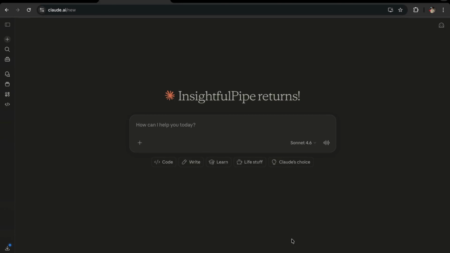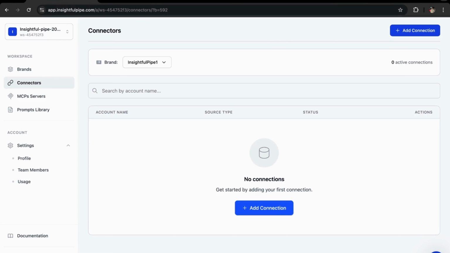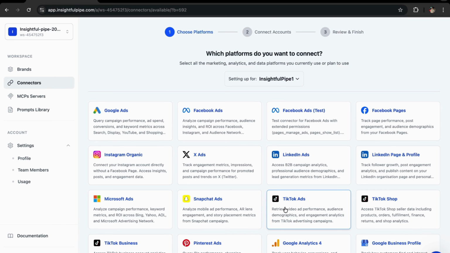Let me show you how to connect TikTok ads to Claude using the InsightfulPipe MCP and generate a full campaign performance report. First, go to InsightfulPipe connectors and click Add Connection.